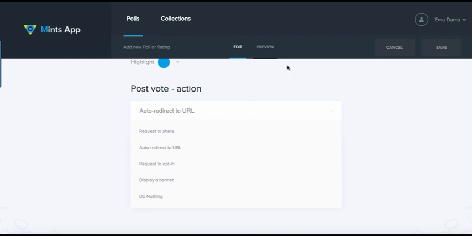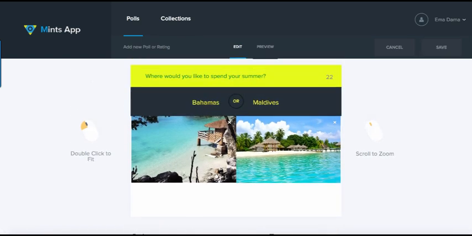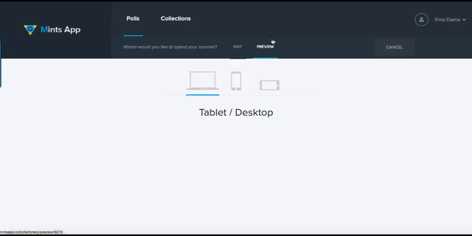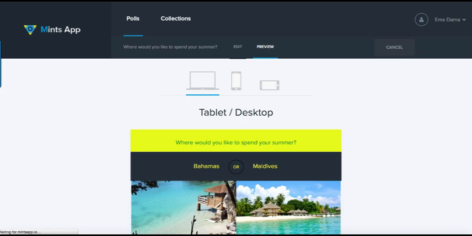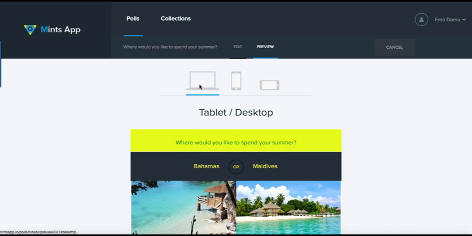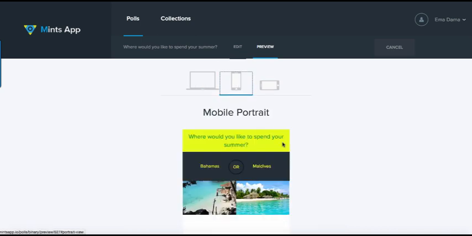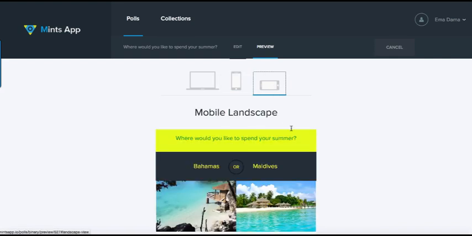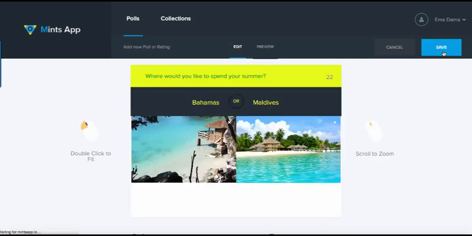Now, once I'm done, what I can try to do is preview. All right. On the preview, you should be able to see exactly what you've created, right? You'll see it for desktop. You should see it for mobile phones. You see how it looks for mobile phone. It's optimized automatically, and then again for mobile landscape, still well optimized, right? So if you are satisfied with what you see, just come back down to edit, and then you should be able to instantly save it.